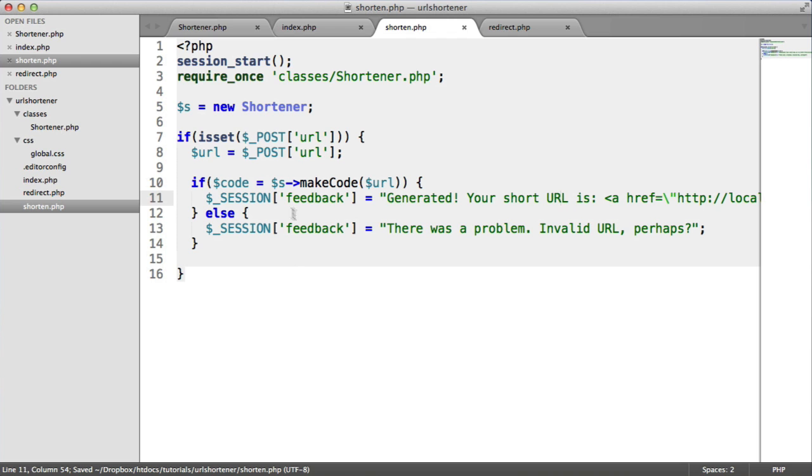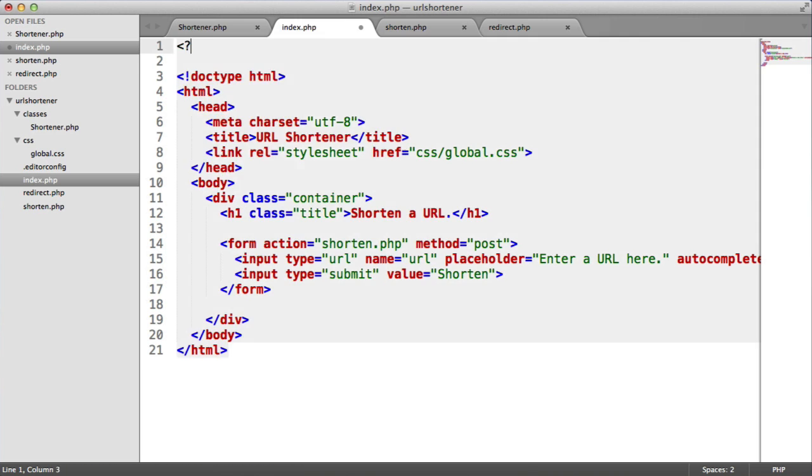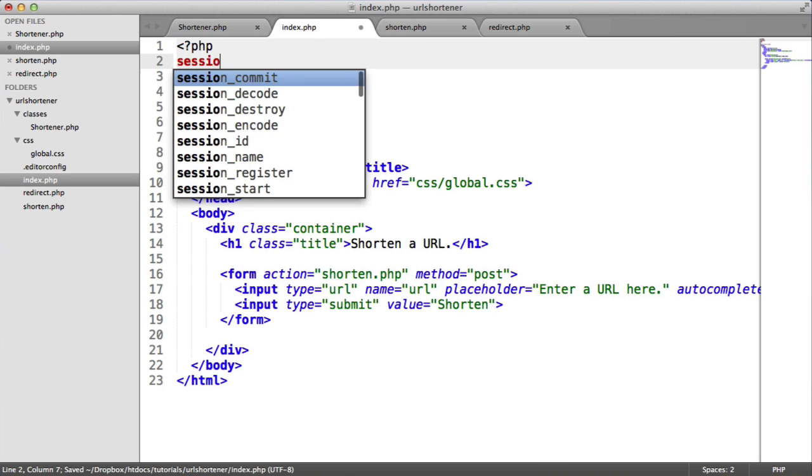So let's make this a little bit more useful. The reason that we're storing this in a session is because inside of index.php, we're going to make use of these sessions to output this to the user and then remove the session. A sort of placeholder of just telling the user what's happened.